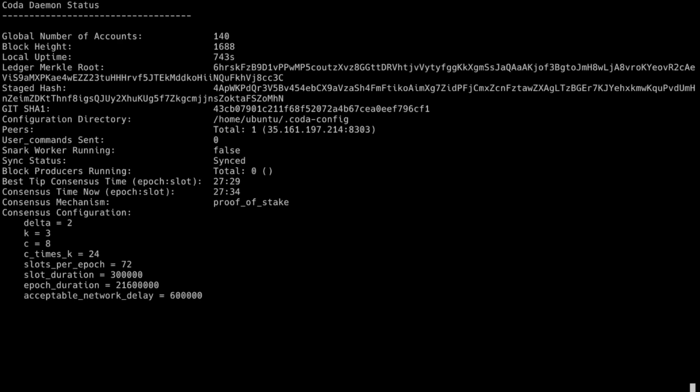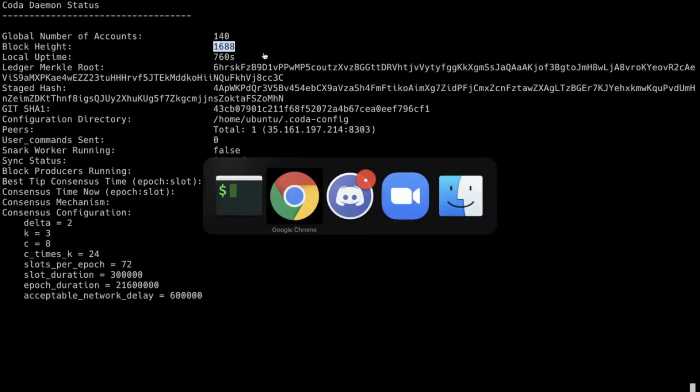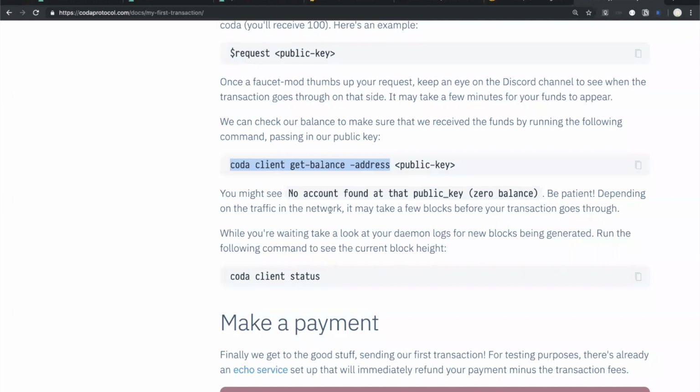I can also go back and look. We were at block 1688 right now. I want to watch when that number goes beyond 1688. So each block can include transactions, and my transaction can't go through until this block has been broadcast to the network. So that would be the thing to look for in that channel. Okay, there we go. You might see no account found at this account. Be patient, depending on network traffic, it may take a few blocks.